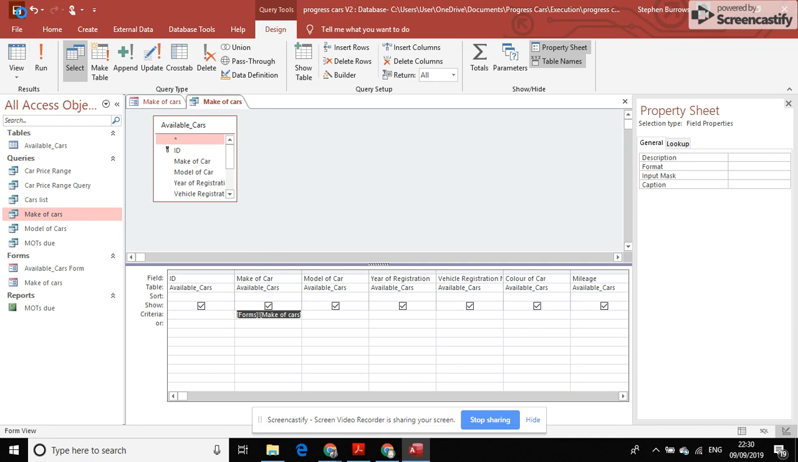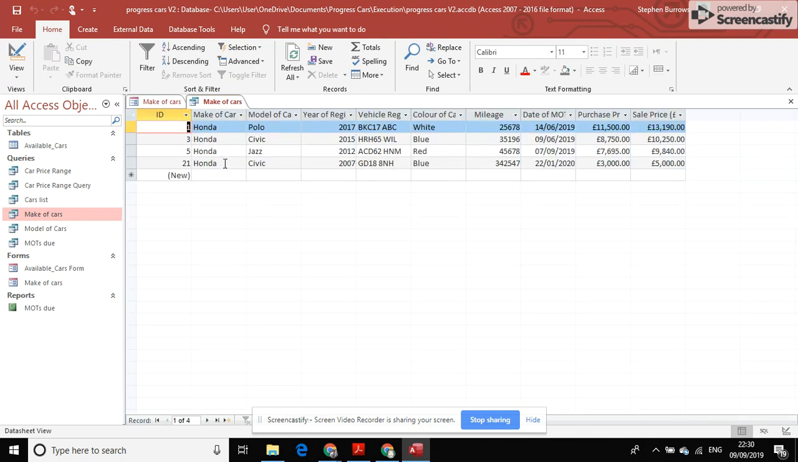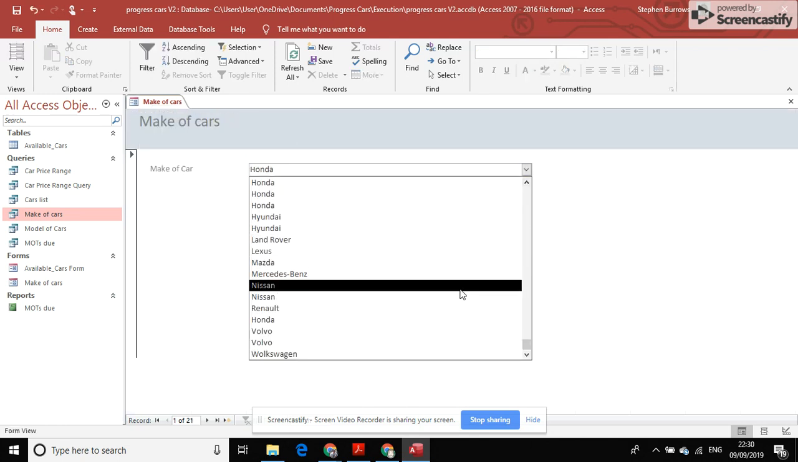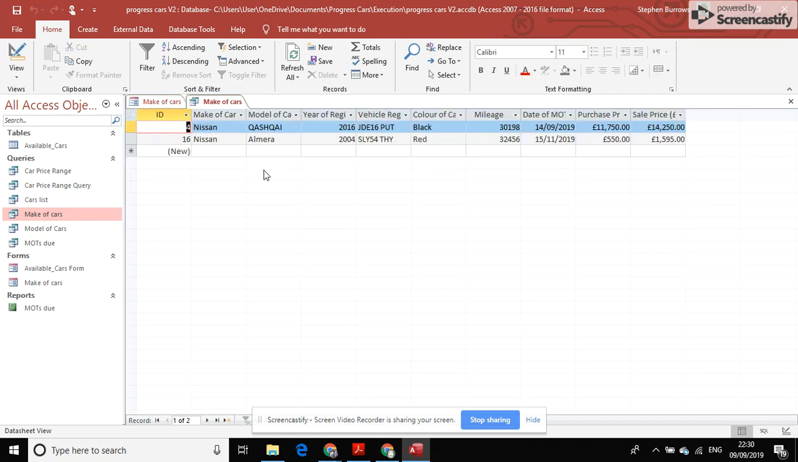And then we're going to save. And what we're going to try and do is, let's see, find Make Cars, and now get all the Hondas. If I close this and I change it again to Nissan, find all Nissans, and I get the 2 Nissans. Okay, so you can do pretty much the same thing for model of cars as well.